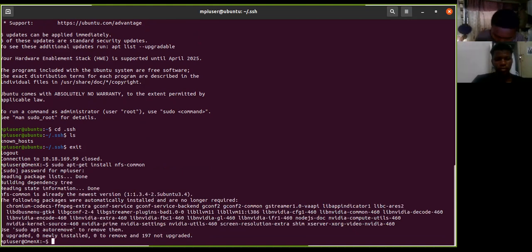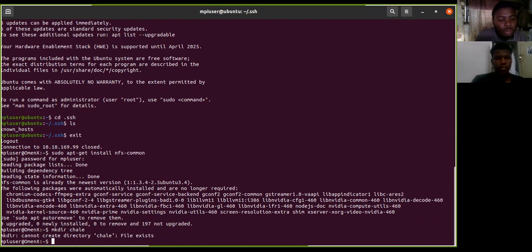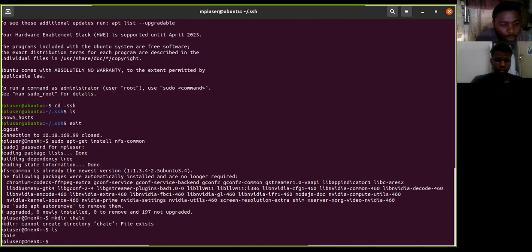We are done installing. The next thing for us to do is make a directory of the file Charlie. So we continue with the command mkdir Charlie. So it gives me that it already exists. So I just have to list and check whether it's there. Okay, it's there.